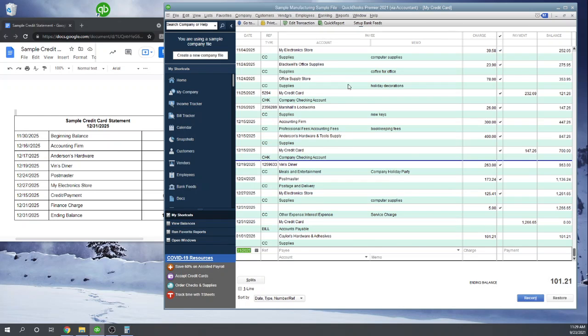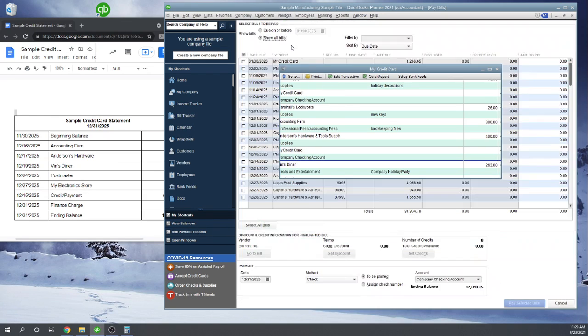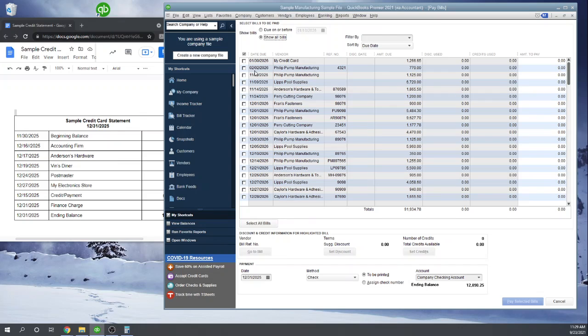So we can go to vendors and pay bills. This is when we're ready to pay the bill. Enter vendor, pay bill. And here we go. We have a bill due on the 30th for $1,266.65. Okay, now we can click it and pay it like you pay any other bill.